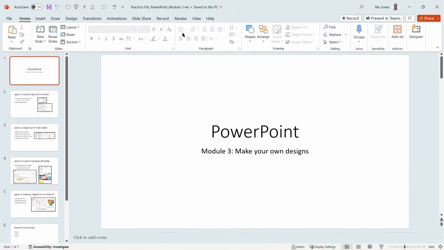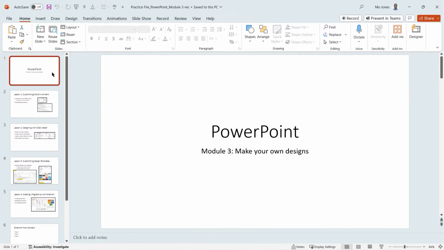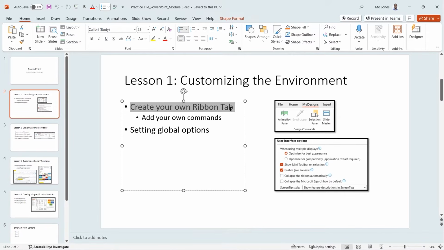I currently have my Module 3 practice file open here, and here we have a few slides. And here is Lesson 1, customizing the environment. So one of the things that we'll do is we'll go ahead and create our own ribbon tab, and then we'll add our own commands to it. And then we'll also go ahead and set some global options, just some useful options that may help us as well. In particular, what I would like to do is add some of these tools that will help me as I'm designing my presentation, such as the animation pane, the beloved eyedropper, the selection pane that helps us to organize objects on a slide, and of course the Slide Master.